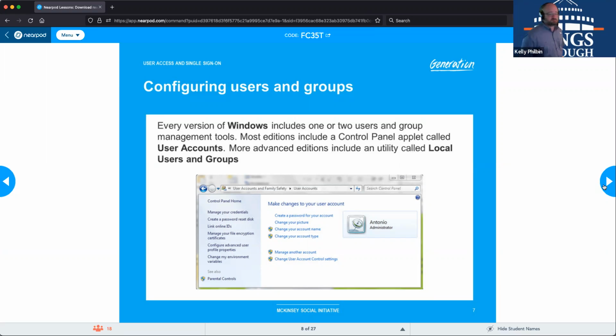Questions so far? We already talked about groups before when we talked about home groups versus work groups versus domains. So this is kind of a bit of a review.